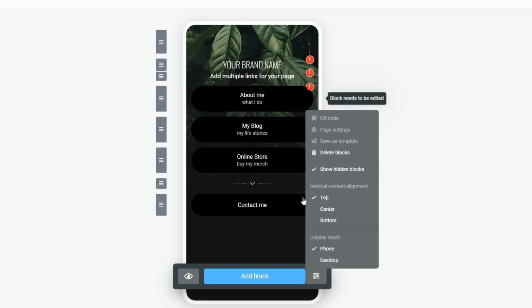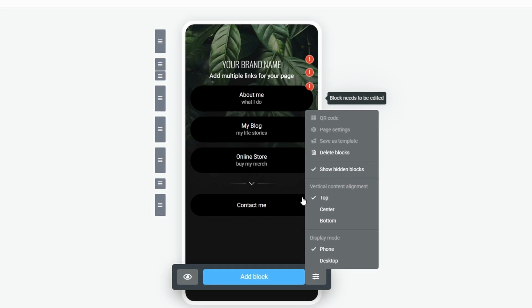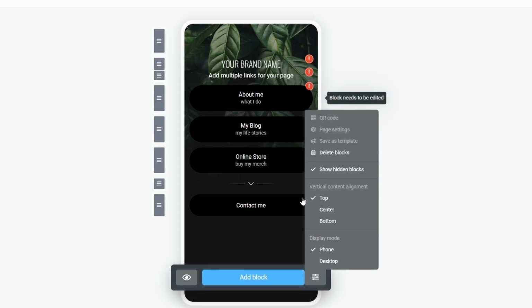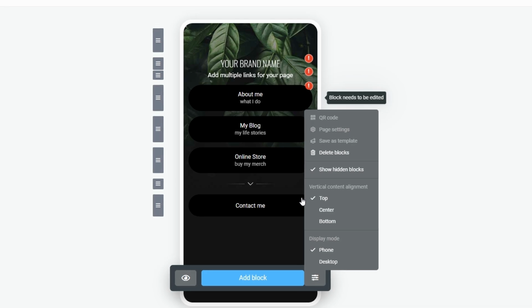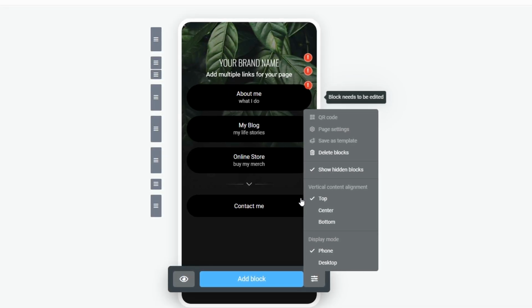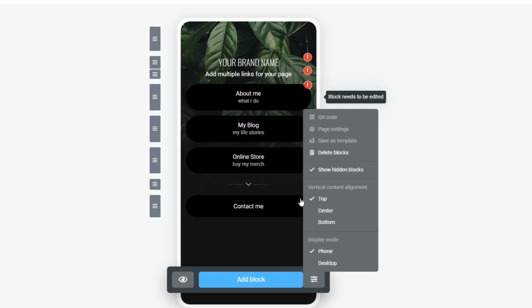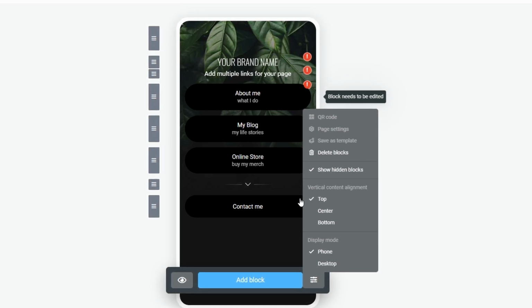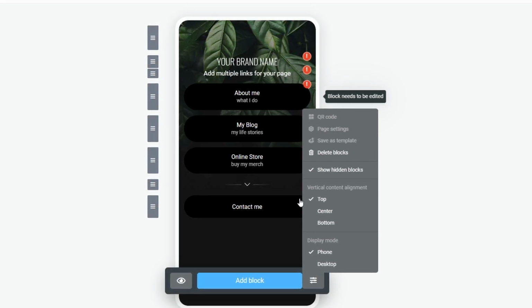Whether you're a freelancer, small business owner, or content creator, these action buttons can direct users exactly where you want them to go and make it simple for them to take the next step. It's a great way to turn your landing page into a more interactive and action-driven experience.